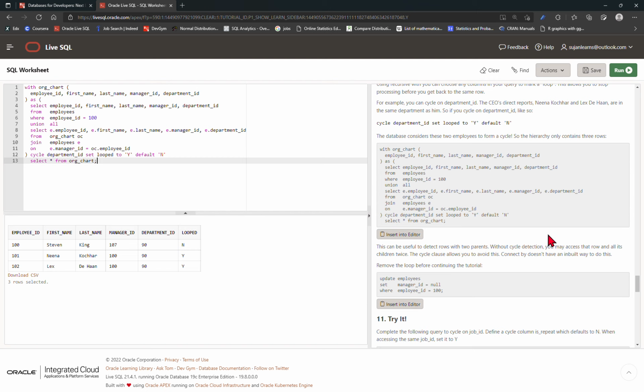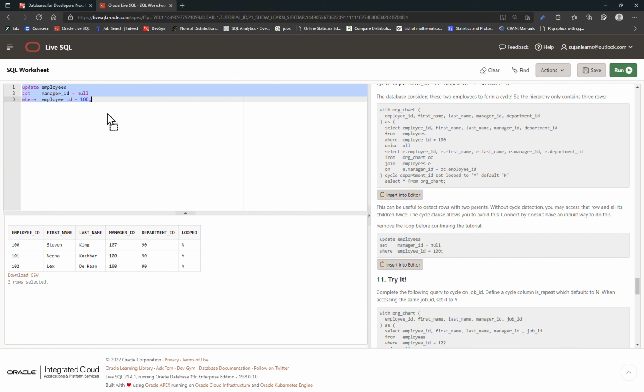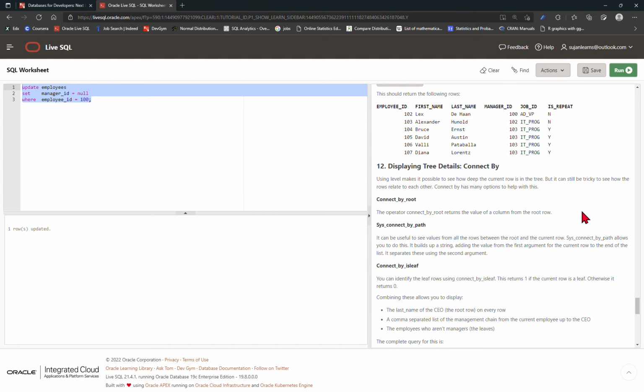This can be useful to detect rows with two parents. Without cycle detection, you may access a row and all of its children twice. A cycle clause allows you to avoid this. Connect By doesn't have an inbuilt way to do this. Now let's remedy what we did before and set it back to how it was before moving on to the exercise.